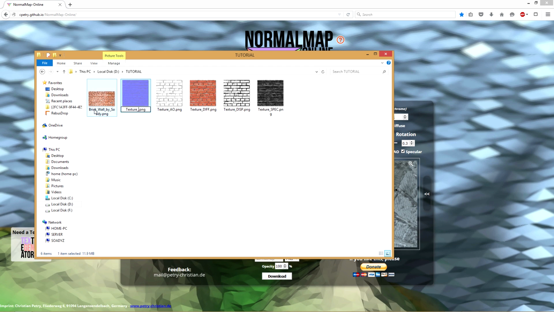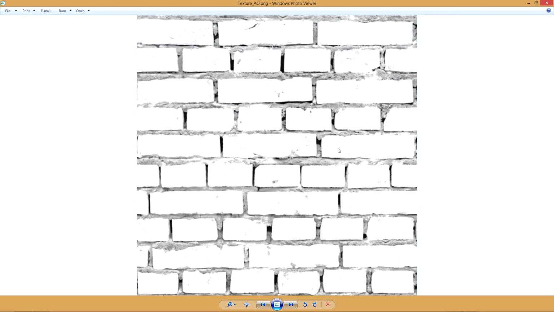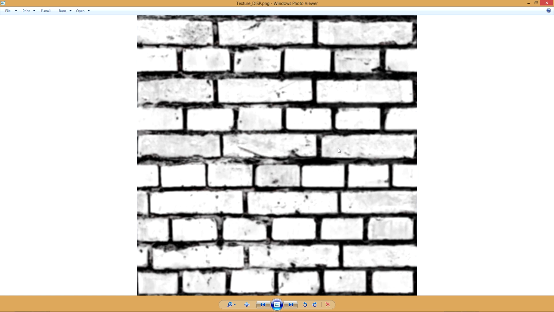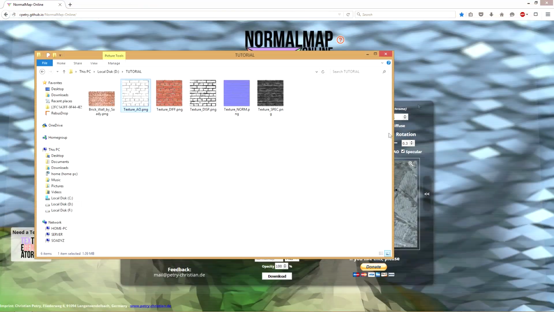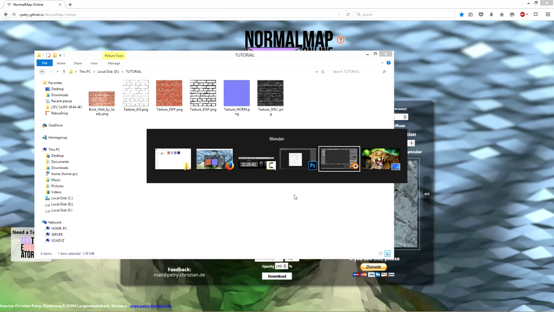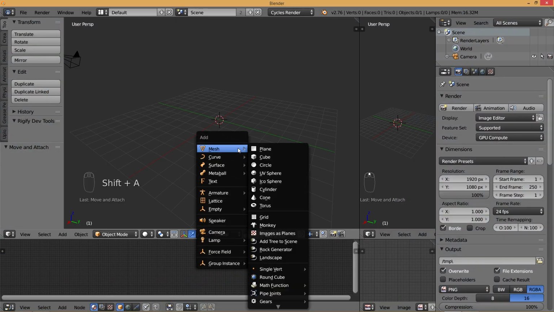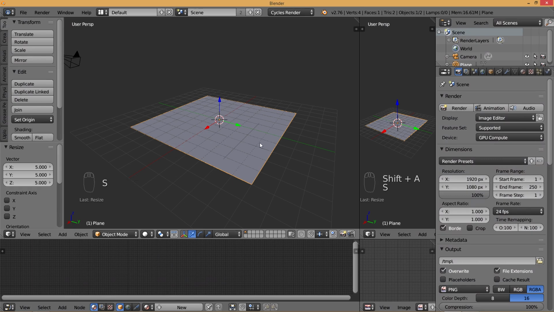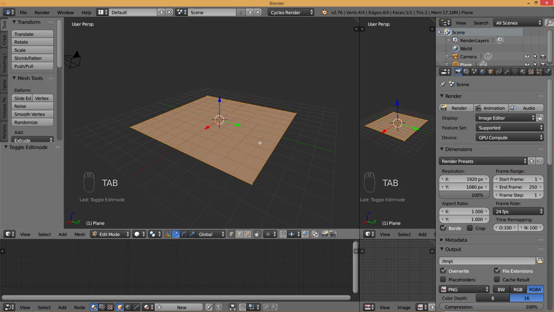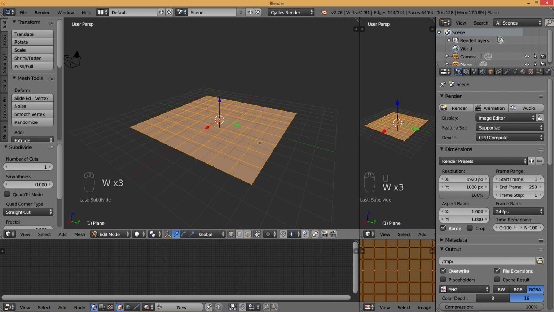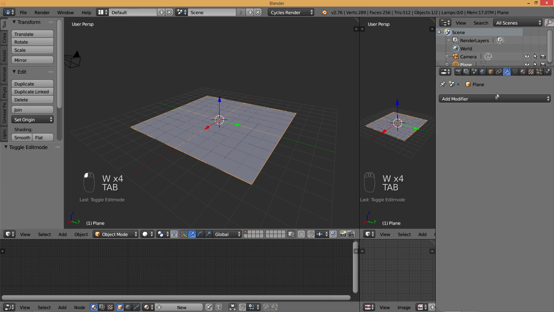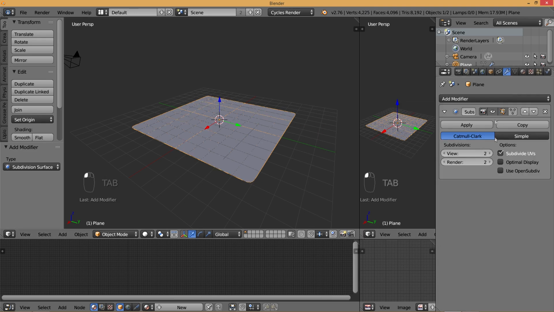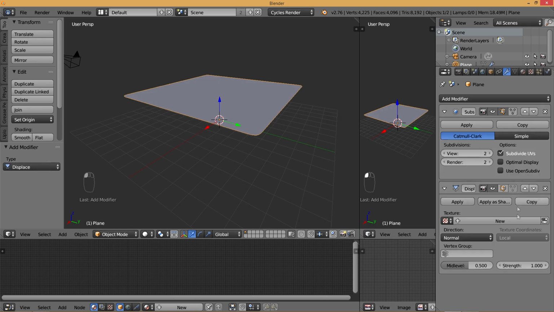Let's name it texture norm for normal, and now we have all textures that we need to create the material in Blender. So let's get to Blender. First step, add a plane, press S5 to scale it up, Tab to go to edit mode, U to unwrap, W S a few times to subdivide it, and we're going to add a subdivision surface modifier and a displacement modifier.